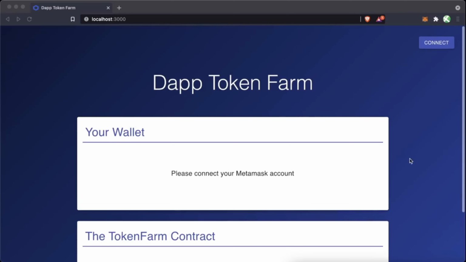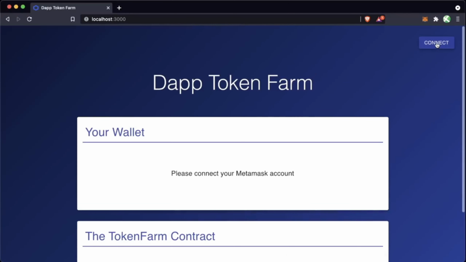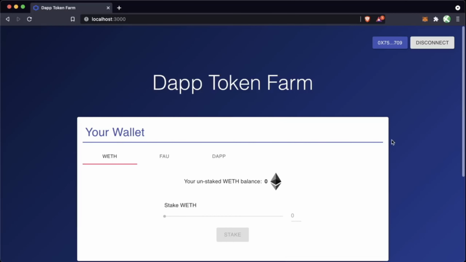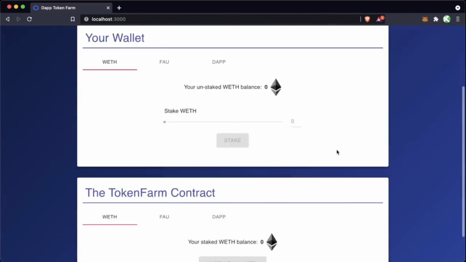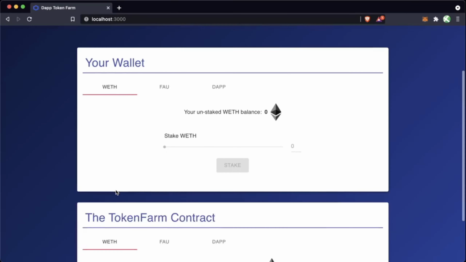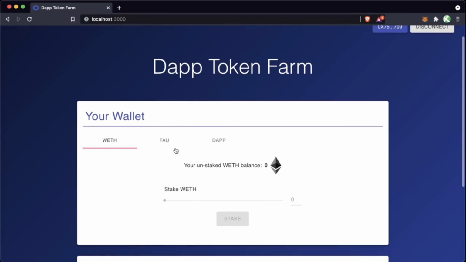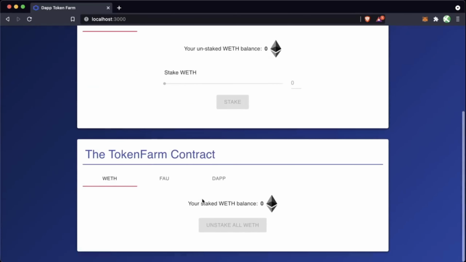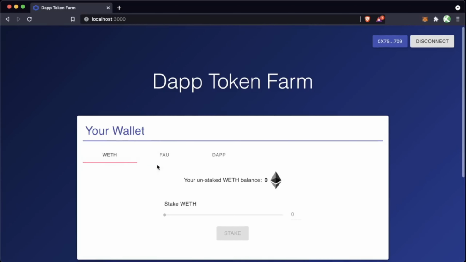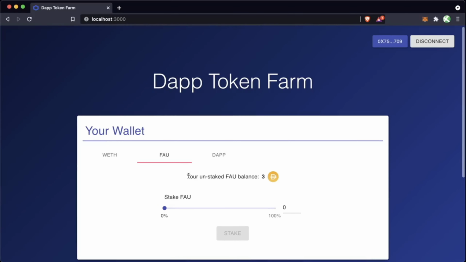And here's how they would do it on their UI side. So we have this little button here, which we go ahead and click connect on. MetaMask is going to pop up and we're automatically going to sign in. That's going to connect our MetaMask to this user interface. So if I look at my MetaMask, I'm on the Kovan test network, and we can see that I am indeed connected. Now, what I can do is stake some of my tokens into this contract. We currently have 3 different types of tokens that this platform allows you to stake. Wrapped Ether, FAU, which is mimicking DAI on the test network, and our DApp token.